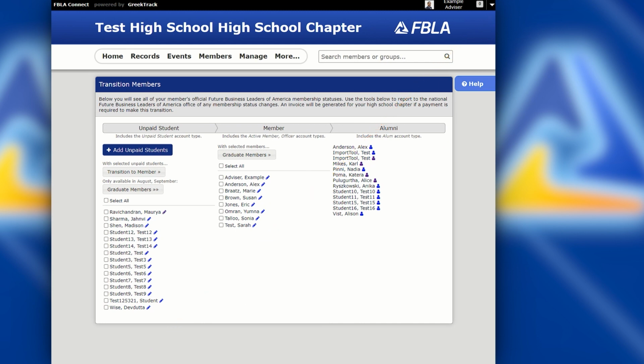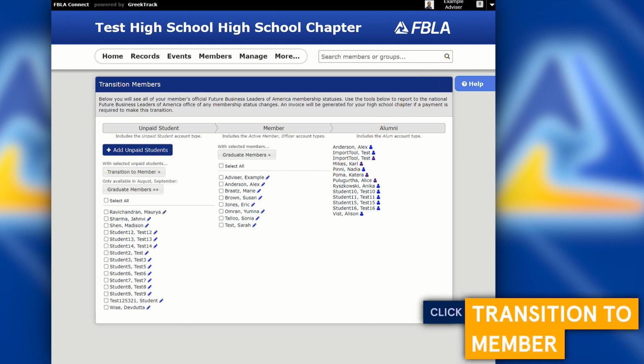Now that all the students are in your unpaid student column, you're ready to purchase membership. To do so, you'll be able to select the Select All button to select everyone, or to select a few students at a time to transition just them. With selected unpaid students, you can click on the Transition to Member button, which will move them from the unpaid student column to the active member column.